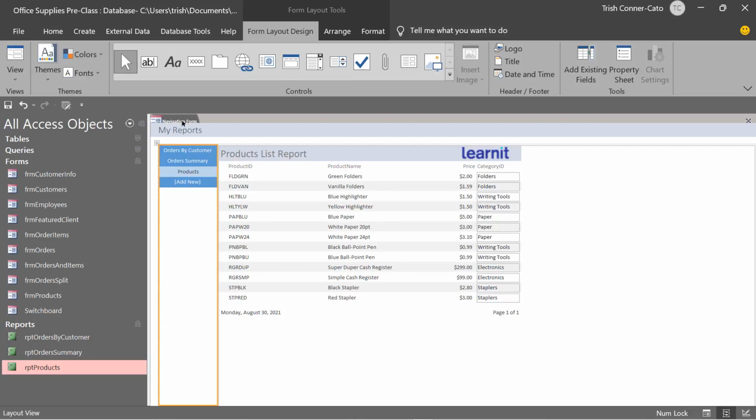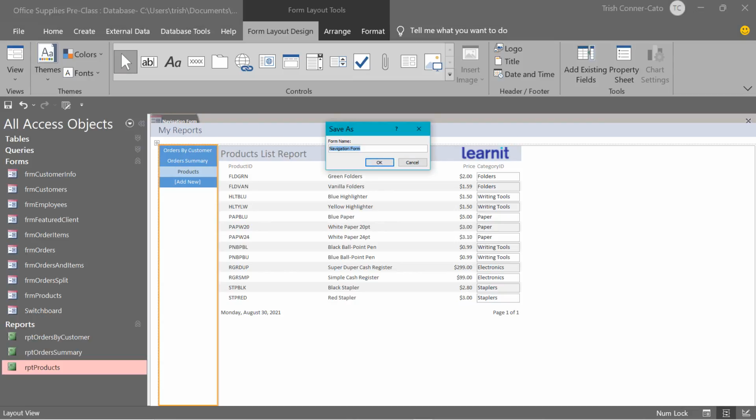And so when we go ahead and save this form, let's call it FRM Reports Navigation and click OK.